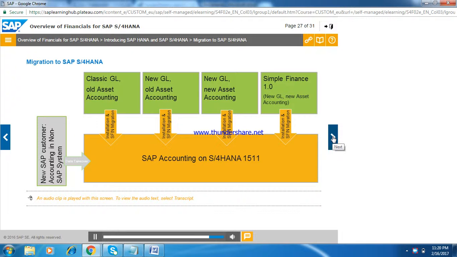Note: if you have started or are planning to start a migration to new GL using the SAP General Ledger Migration Service, we recommend that you complete the new GL migration project before installing the Simple Finance add-on.